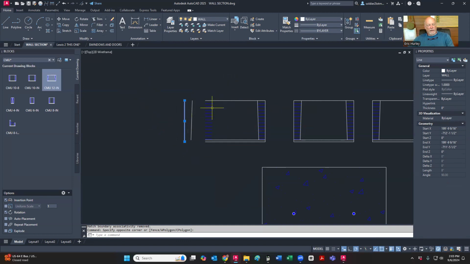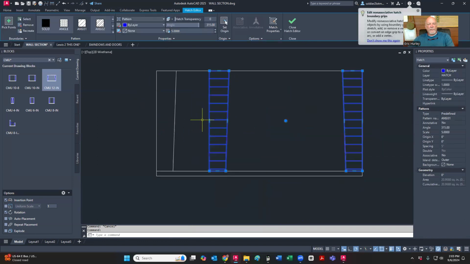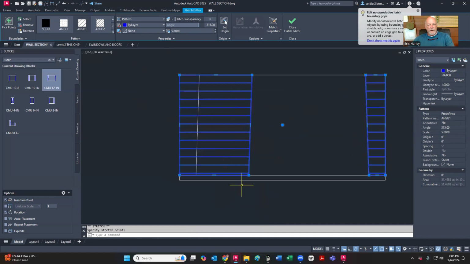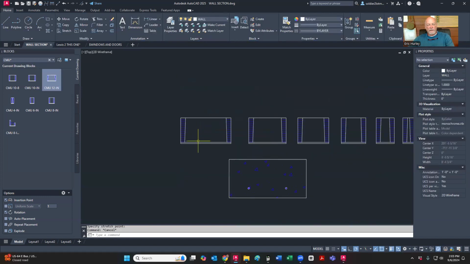I'm going to push shift so that it extends rather than trims. I'm going to highlight that right there. I'm going to grab that center node and go straight over. And I'm going to grab this node here, and I'm going to go straight over. Okay, so you should know that.